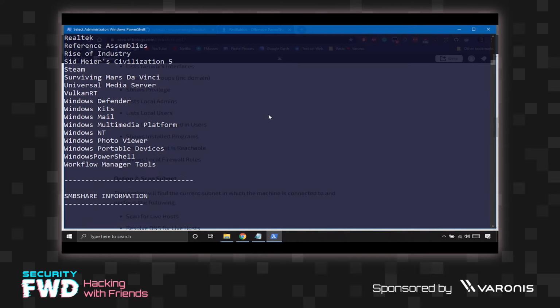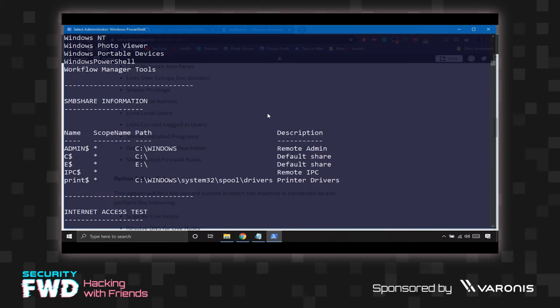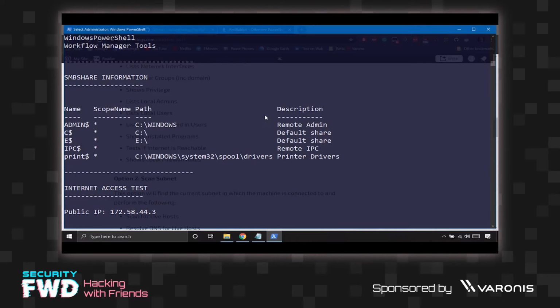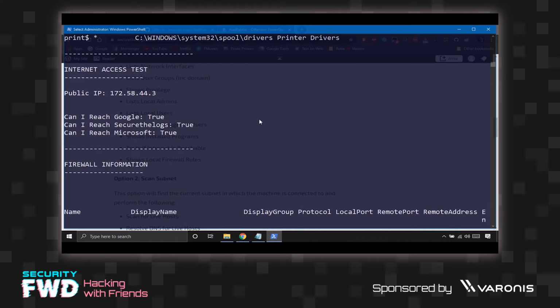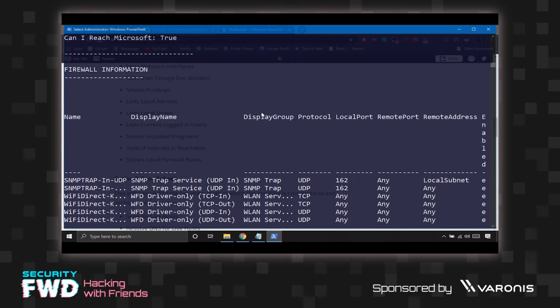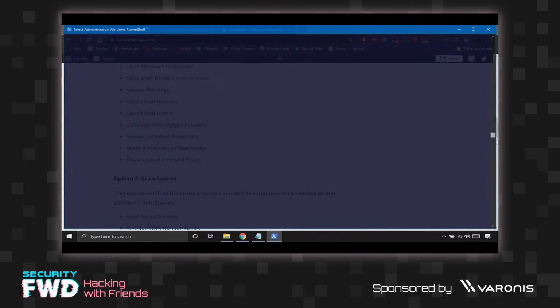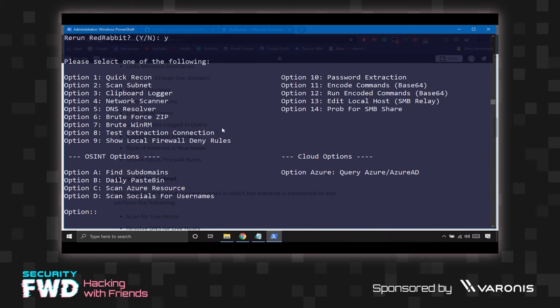SMB share information. You're not part of an SMB group, right? No. Okay, so there should be nothing there. Name admin. Oh, okay. So remote admin. Interesting. Default share, remote IPC, printer drivers. Cool. And then I have internet access, and there is our public IP. Firewall information. Well, that's great. All right. I'm just going to go yes for RedRabbit. Yeah, wonderful.